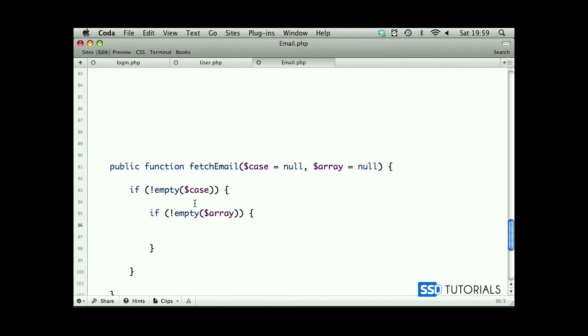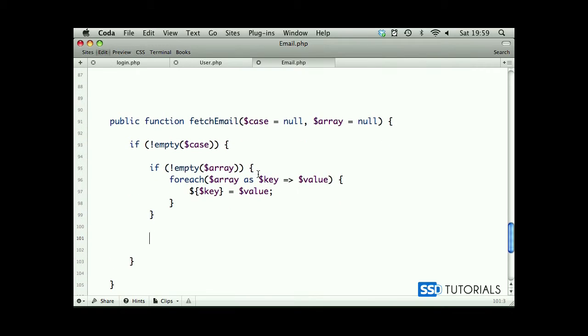If it isn't empty, we're going to create the foreach loop. So foreach array as key equals value. And what we do here, we create a dynamic variable, key equals value. So basically, if the key name is first name, it will become $firstName, and a value will be assigned to this specific variable. Okay, so actually, let's remove these spaces here. Okay, so we've got our array processed now, and all these variables are available for us to be used within our email, basically.